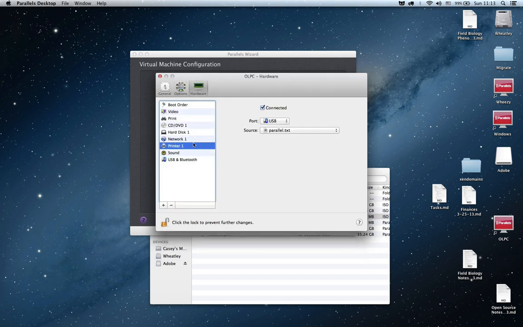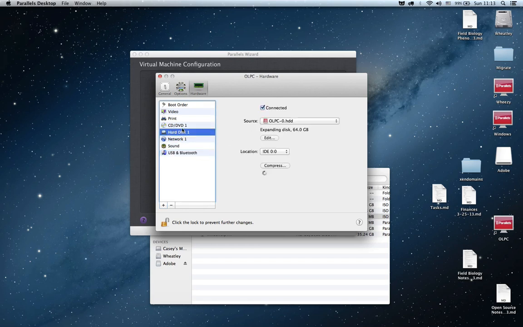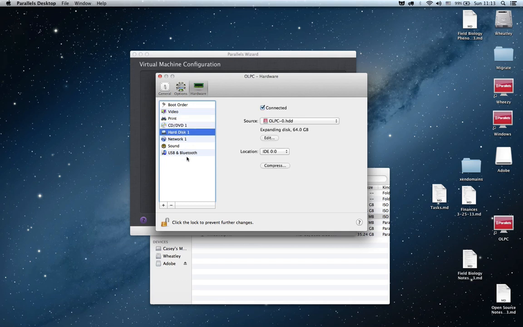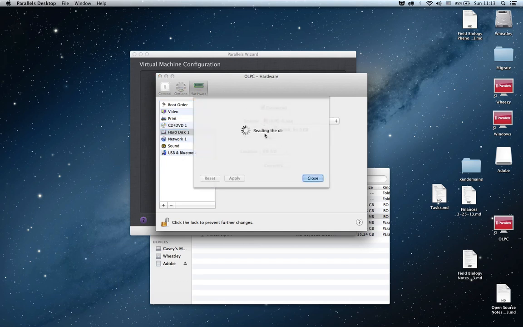And a couple of things I'm going to do is remove the printer and disable USB 3.0. Up the video to 64. Double check this is all set. Oh yeah, and change the hard disk size.